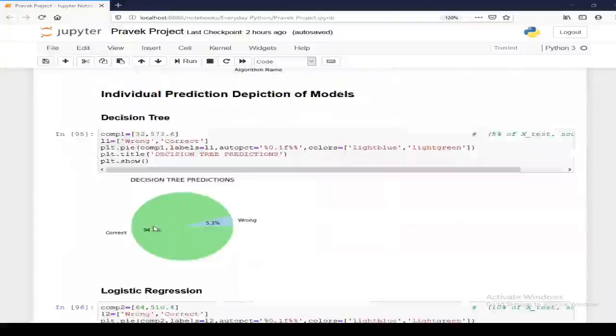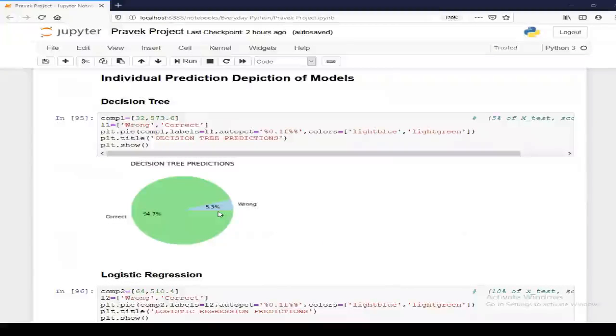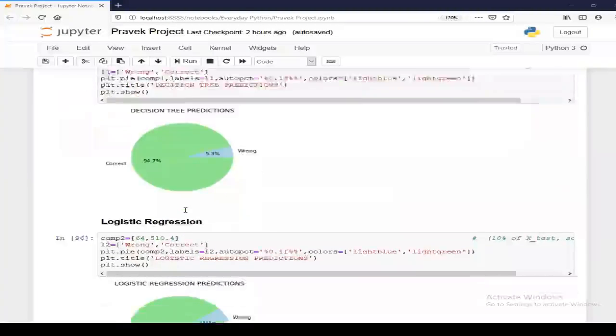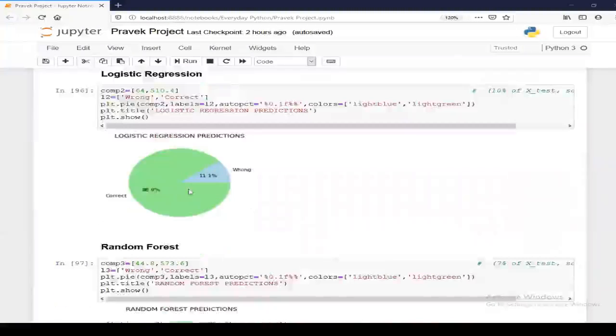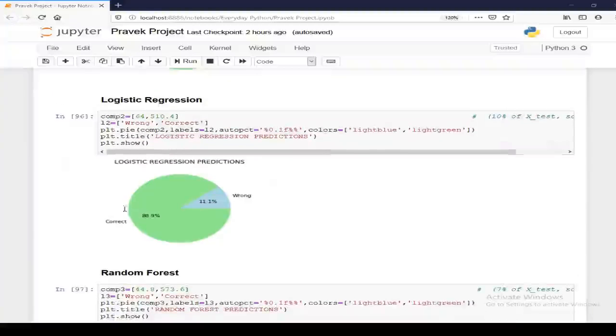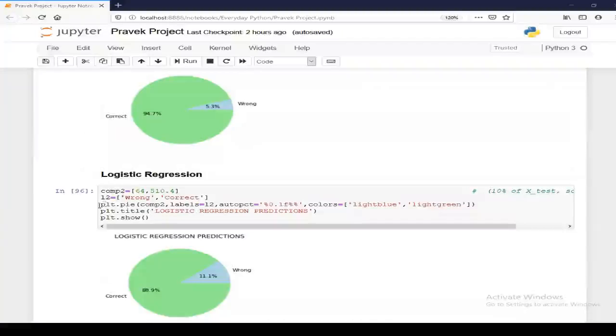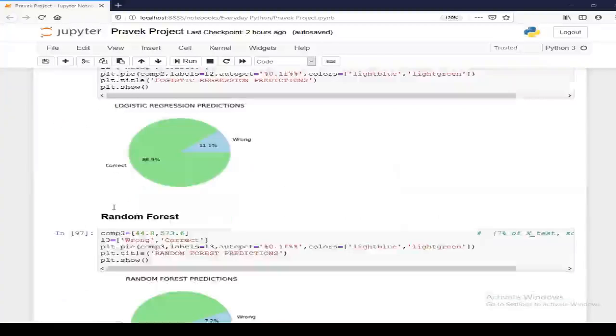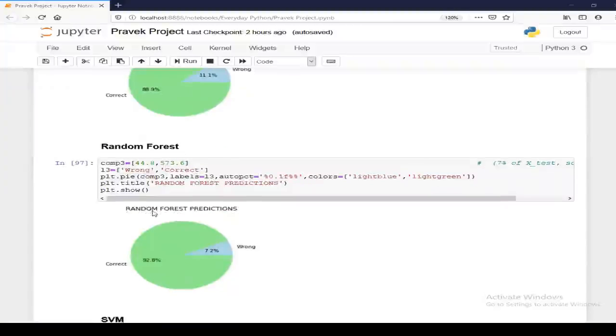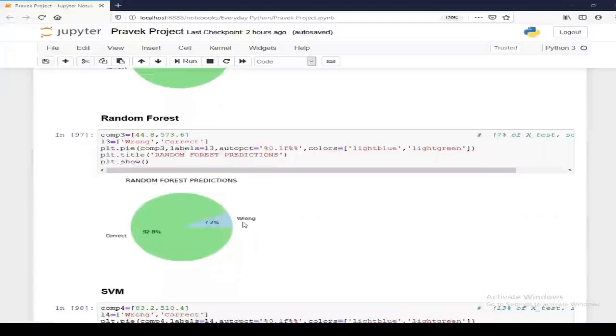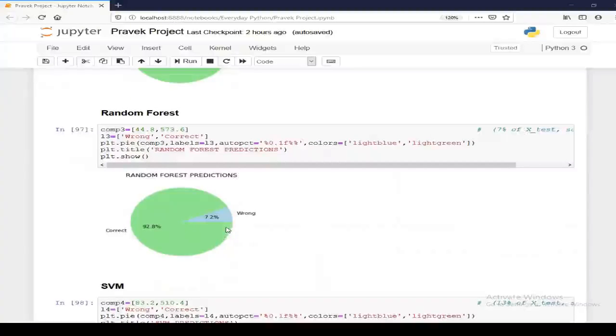For decision tree, it is 94.7% and 5.3% for correct and wrong respectively. For logistic regression, it is 88.9% and 11.1% for correct and wrong. I have used plt.pie, which is possible only due to the matplotlib.pyplot library, which I imported in the beginning itself. For random forest, it is actually 92.8% and 7.2% for correct and wrong, and similarly for SVM.